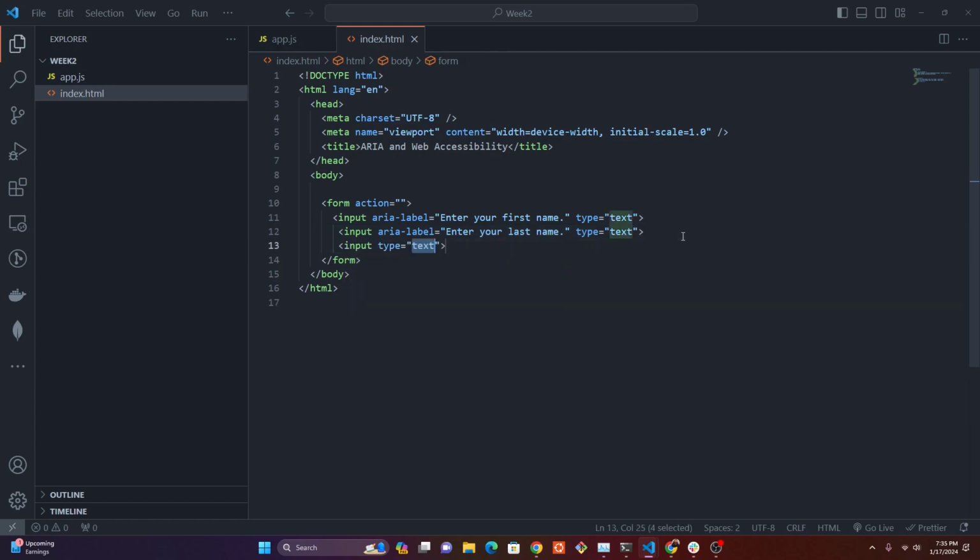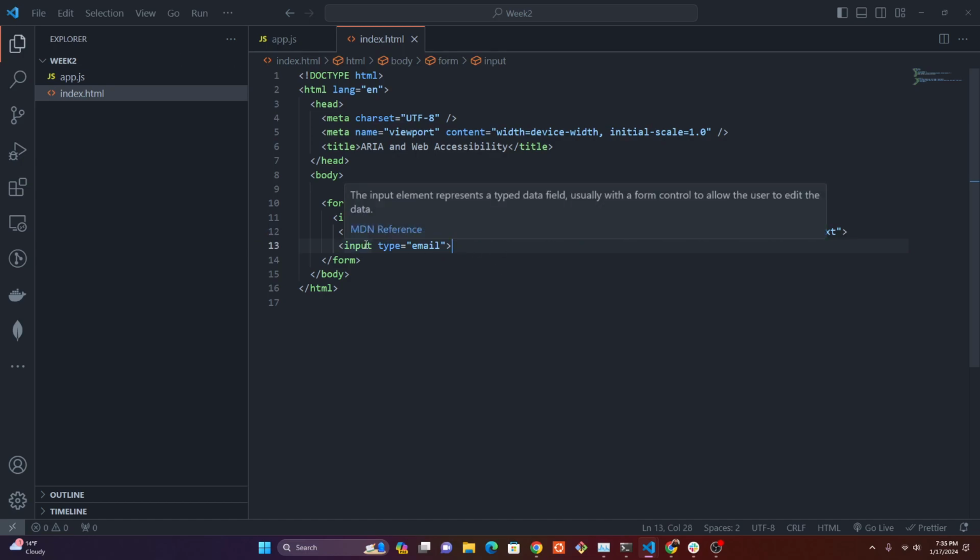We can do another input. We'll do this one as an email input. And we could also use placeholders in this as well that could say the same thing. The placeholder would show the text inside of the element, and the ARIA label will be read out loud. Placeholders aren't read out loud, but ARIA labels are. So this is where you would want to use something like that.